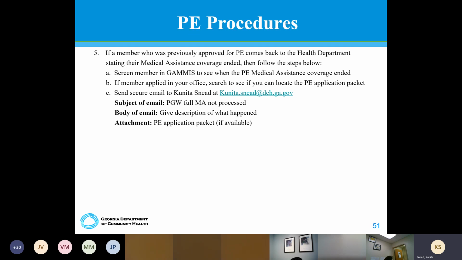So in that case, if the individual applied at your particular facility, you're going to try to locate that original PE application packet, and you're going to send me an email attaching that packet to the email. If the individual did not apply at your office, or you cannot locate the PE packet, you're going to still send me an email, but you just won't have an attachment.